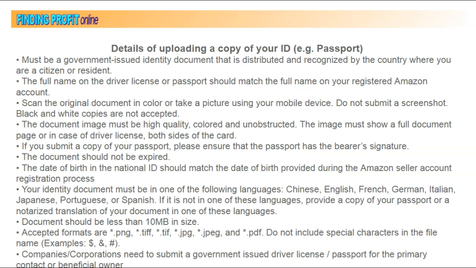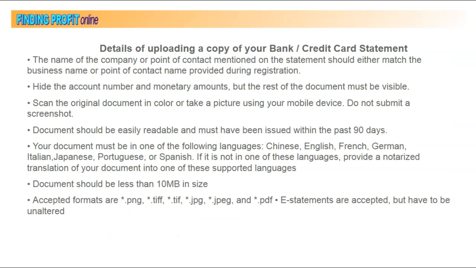These are the instructions from Amazon on how to successfully upload your passport or driver's license. As you can see, they are quite detailed, so I would suggest you pause this video and read through them thoroughly. And these are the instructions to successfully upload your bank or credit card statement. Again, I would suggest you pause this video and read through them thoroughly.